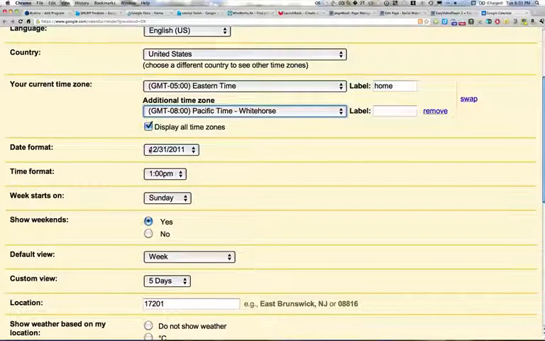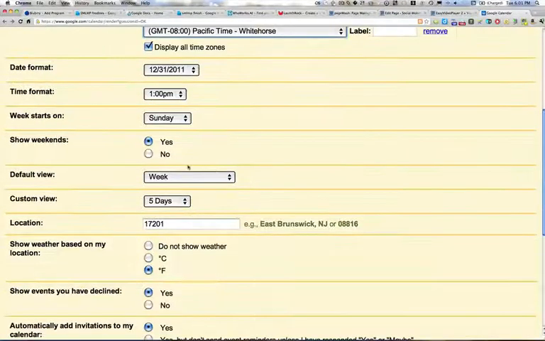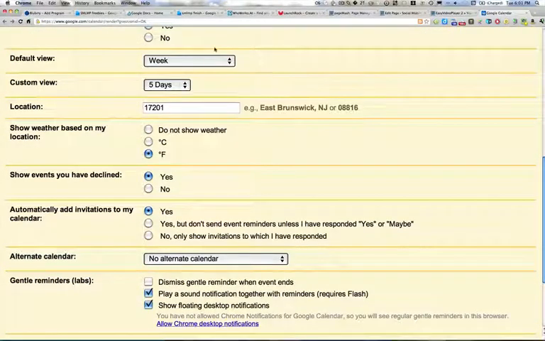You could display how you want the date formatted, the time, what day the week starts on, so instead of it starting on Monday, it starts on Sunday, whether or not you want to see your weekends. And then, what's your default view? I like to see my whole week laid out. I don't like to look at it just by what's happening today, but you could switch that up.